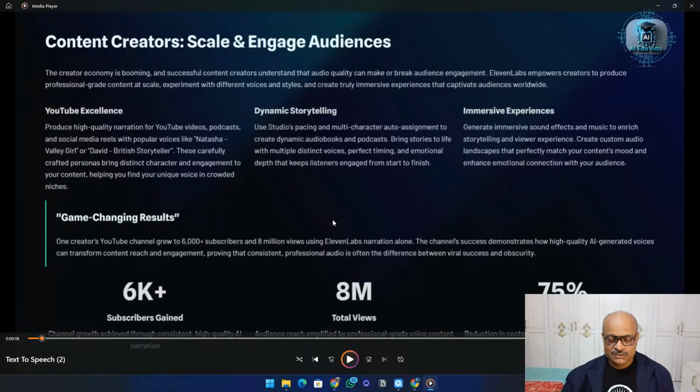So you can create lots more content for your YouTube, social media, or for your online education, anything. It will save your time, and the more content you create, the more your reach is.